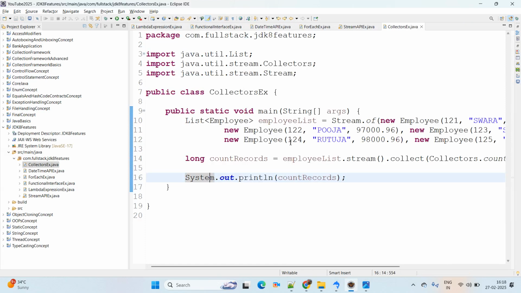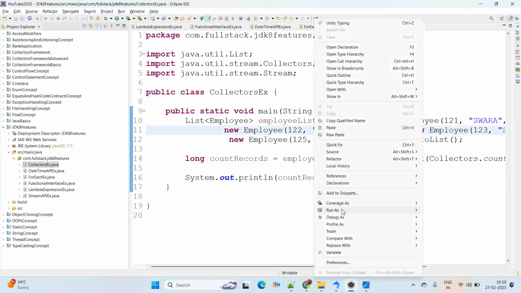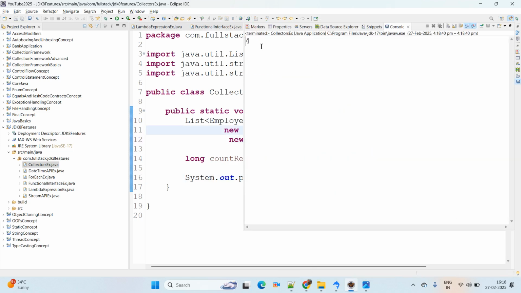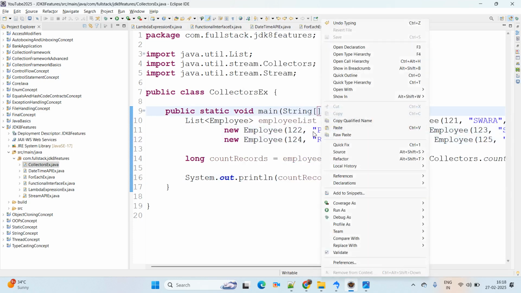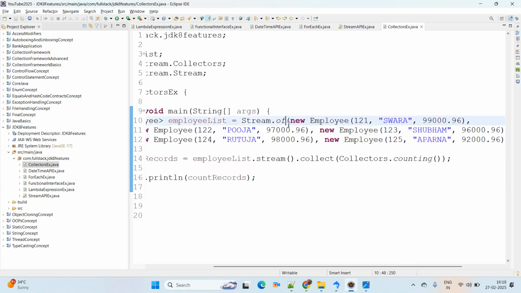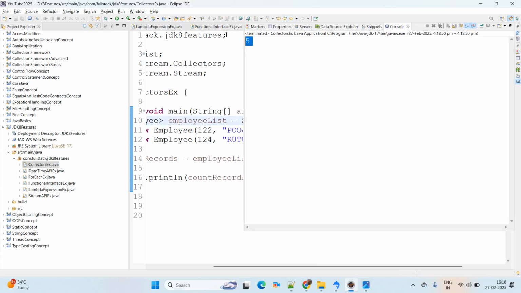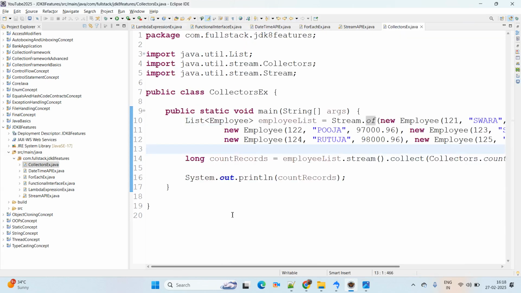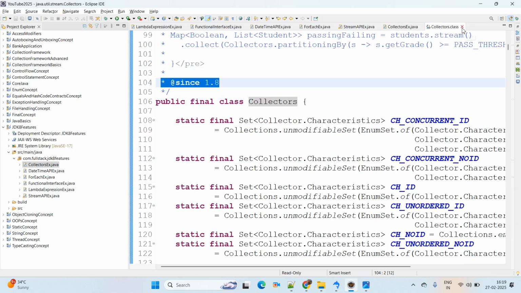If I delete any record right here, see, if I delete this record, it will print only 4 records. Just do run as Java application. See, there are 4 records available. But again, if I add this record here, there will be 5 records. See on screen, run as Java application. Now there are 5 records available. Then coming to next, I hope you got the collectors as well. Collectors is a Java class, available since Java 1.8. Perfect. Now we'll come to the next.